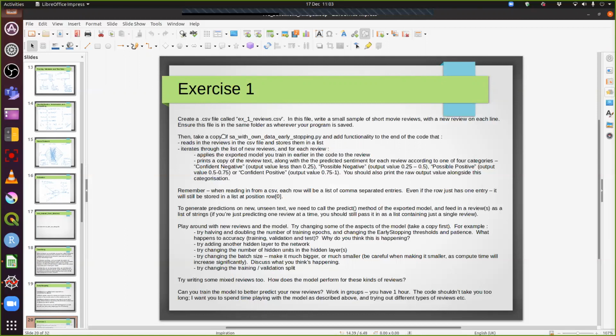Then take a copy of the essay with own data early stopping, the one I've just run. And I want you to add functionality to the end of that code that reads in the reviews in the CSV file and stores them in a list. You don't need to do anything complicated there. Just think back to your early Python training on reading in CSV files, where you're just going to read in things a row at a time and add them to a list. That's all you need to do.